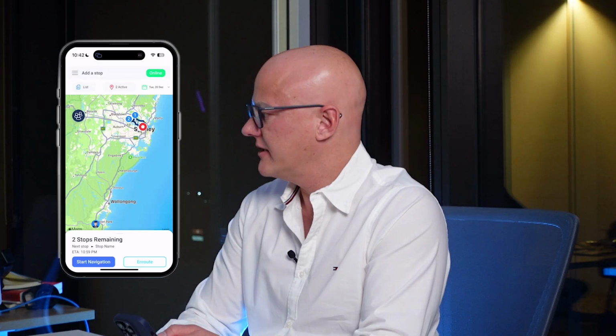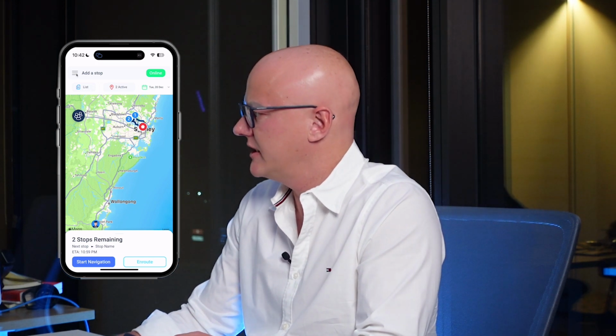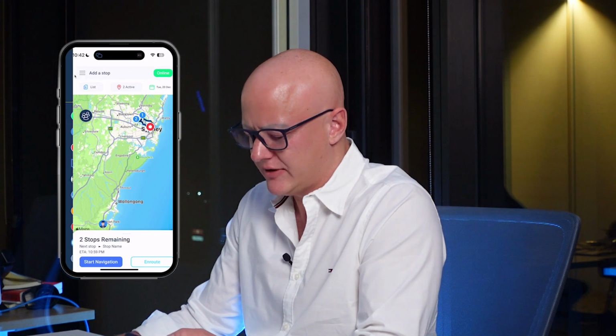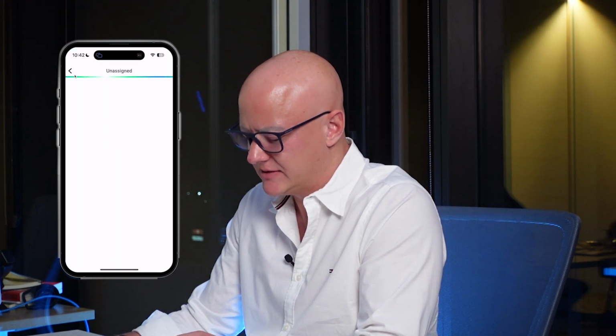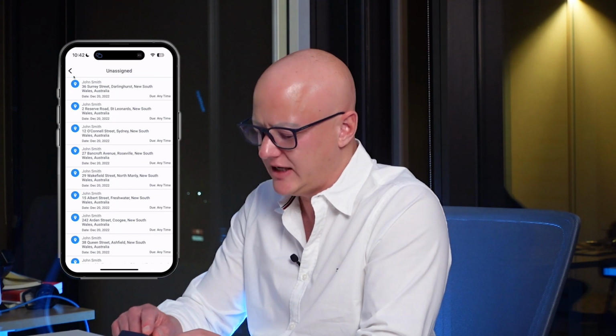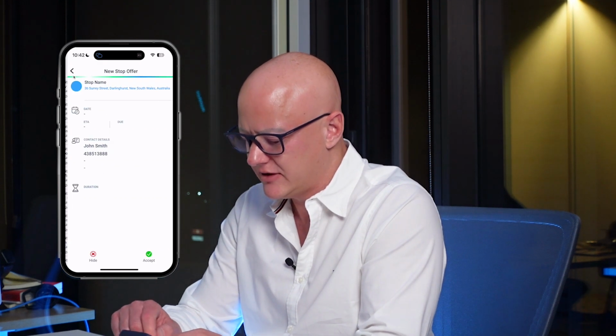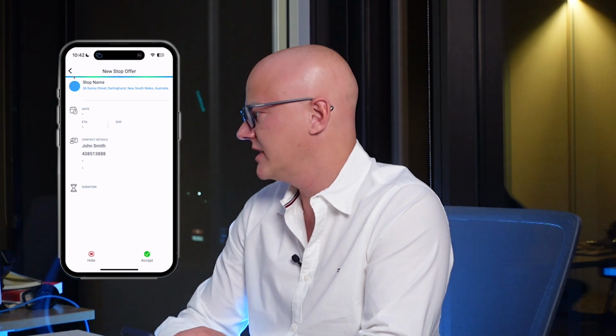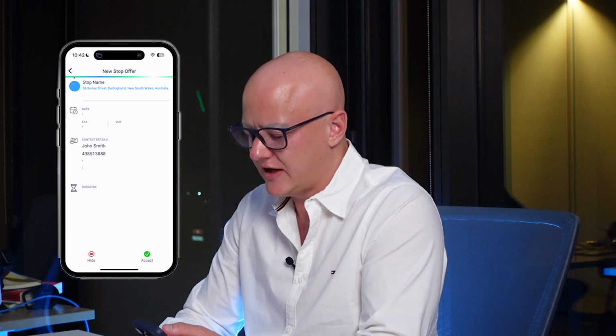So what that looks like from the driver's point of view, I'll just load up the driver app. This is what you see from a driver's point of view. You just head on to the menu option here at the top and click on that, and you can see unassigned bookings. This will show the driver a list of anything that's unassigned. They can click on it and choose to accept or reject that particular booking. So it's really straightforward for them.